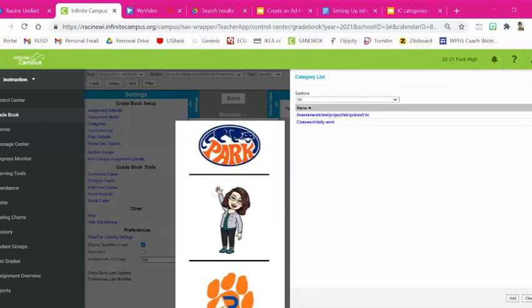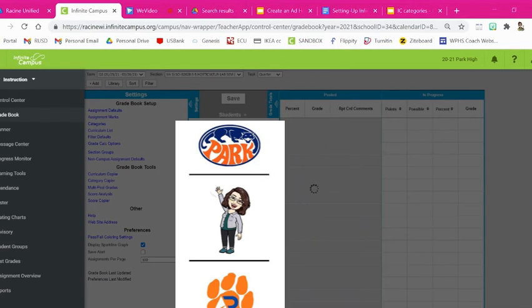Now, once you've set up your categories for second semester classes, you should see them in this category list. And then once you're happy with that, you hit the Close button down here, and now you're good to go for entering grades for second semester.